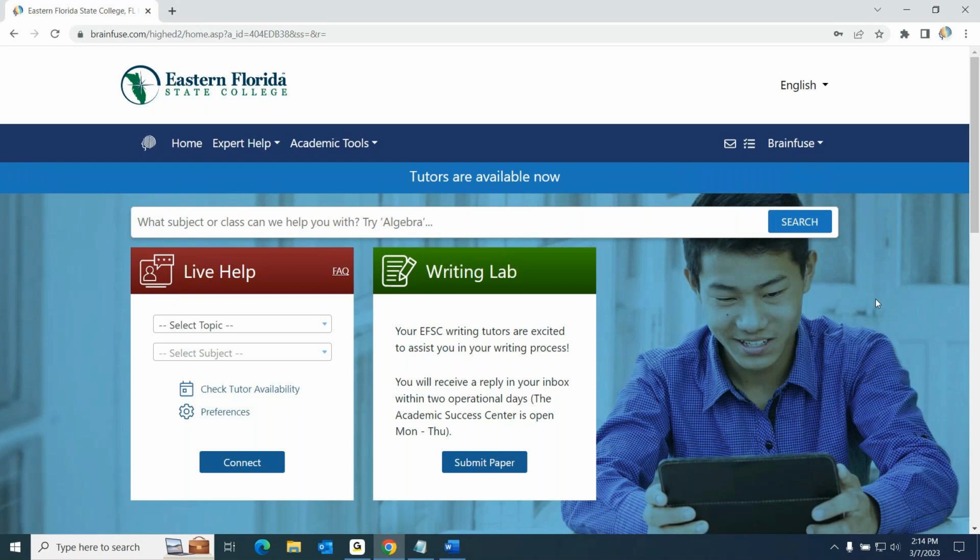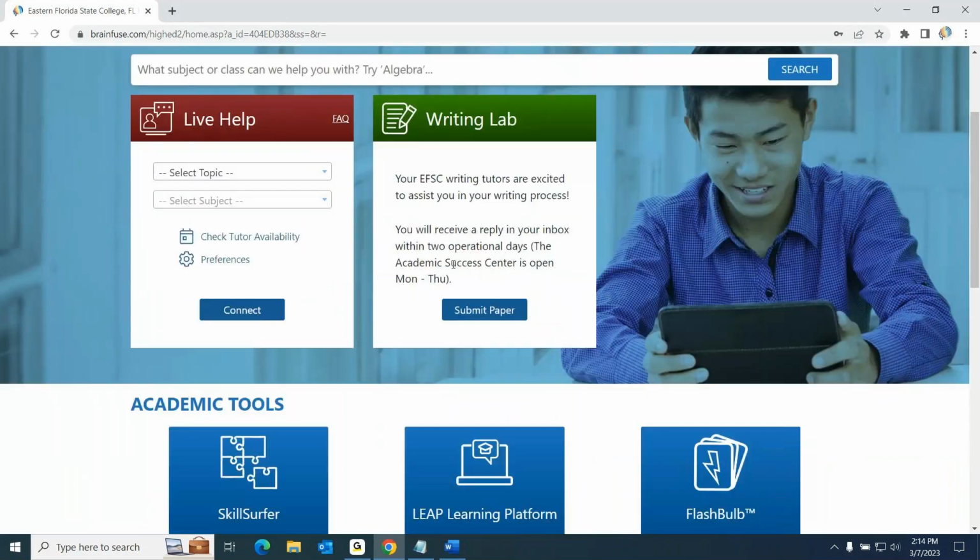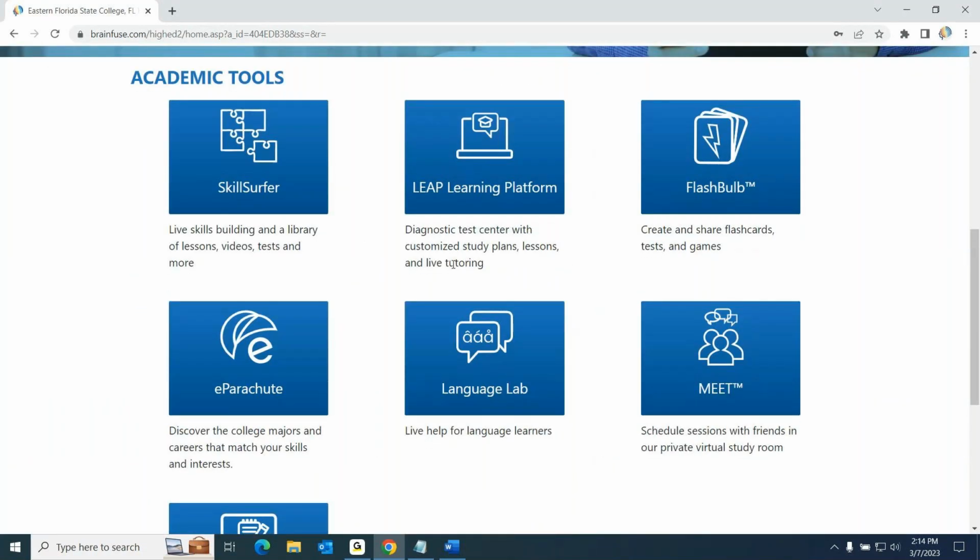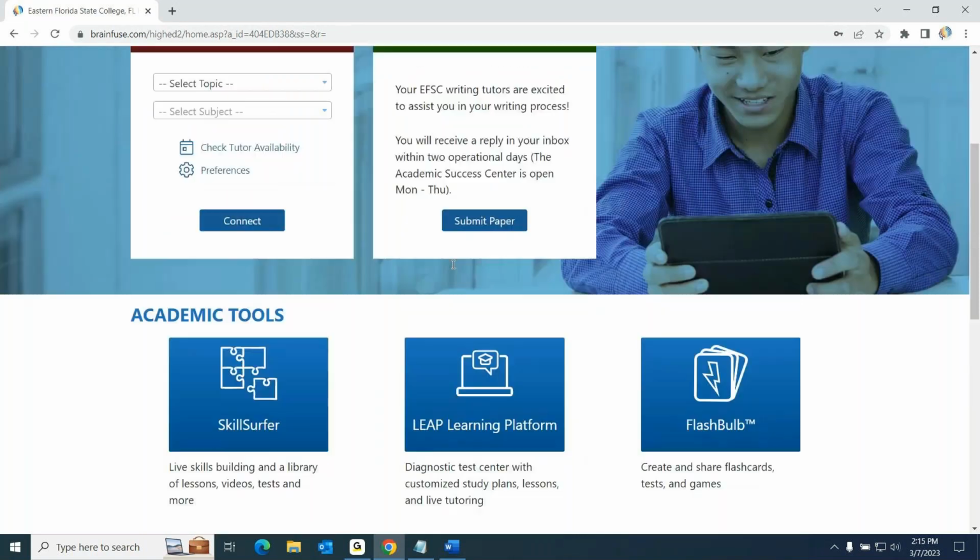So Brainfuse is primarily broken down between two sections. We have our expert help tools, which are located really front and center once your student accesses the platform. These include our live help tool and the writing lab just over here. From there, we also have our academic tools, which you can see by scrolling a bit further down on the page, and these include a number of different options that expand beyond just our on-demand immediate service assistance options.